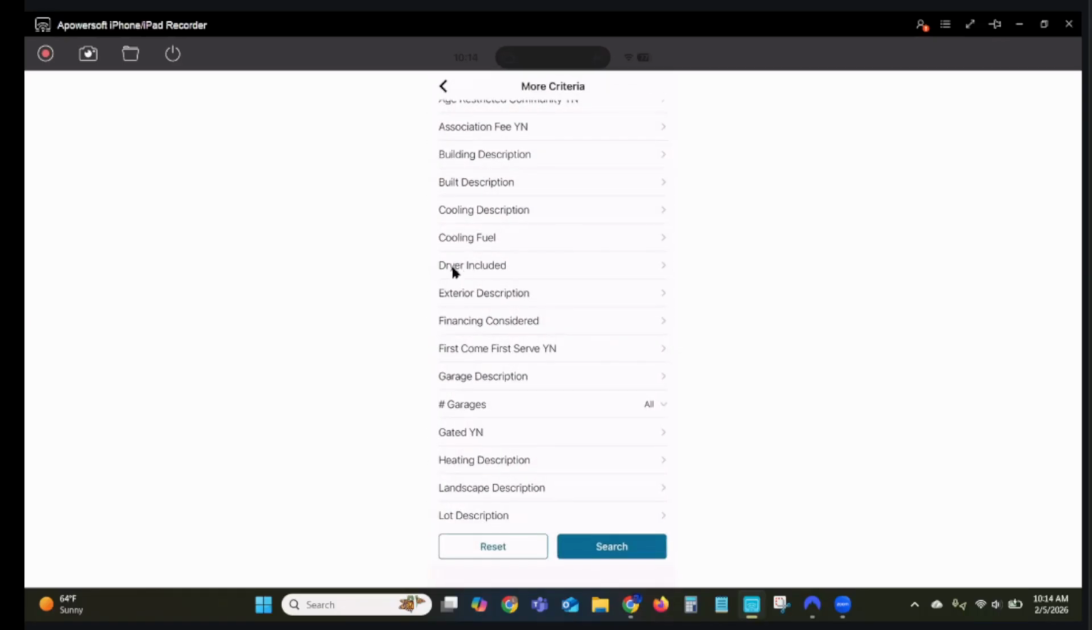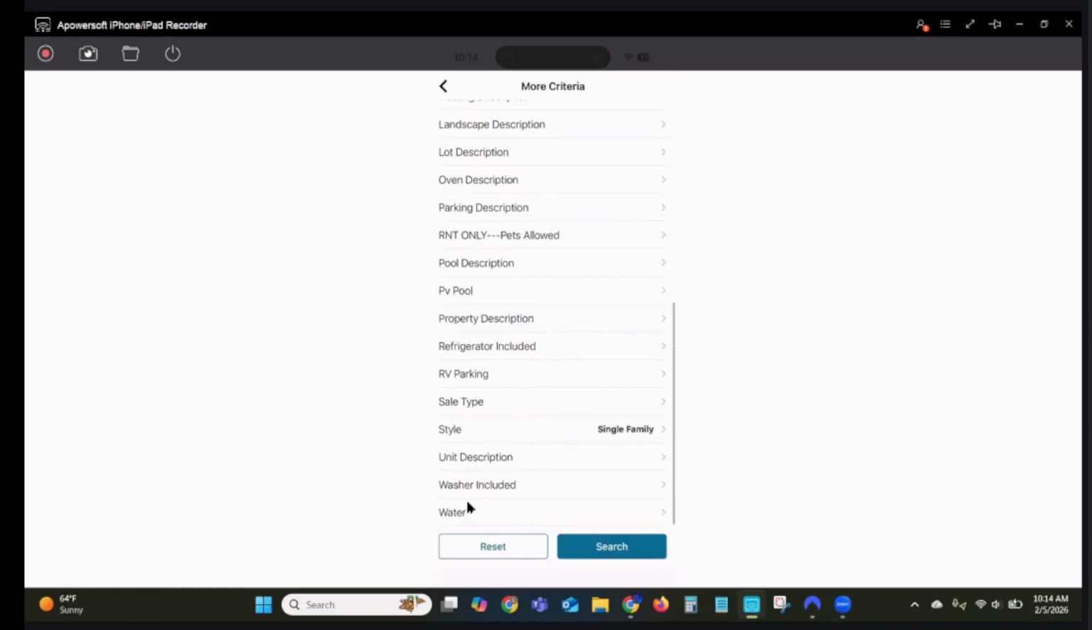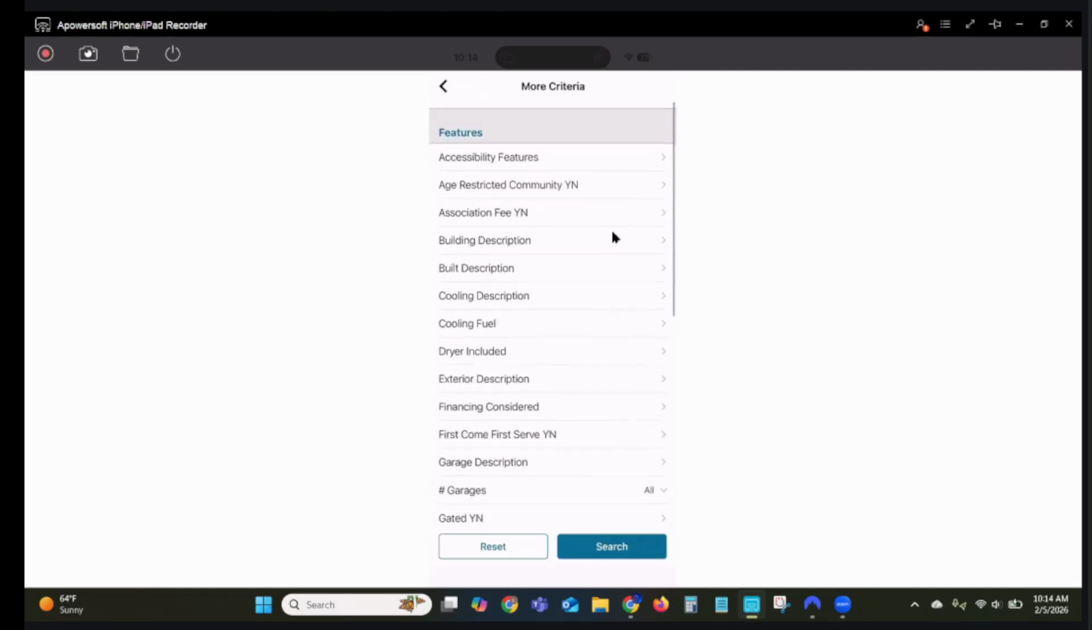And appliances, you can pick which one you see. Dryer, washer is at the bottom. Washer, dryer, refrigerator. Where's refrigerator? Right here. Okay. Dishwasher. Is dishwasher on my list?